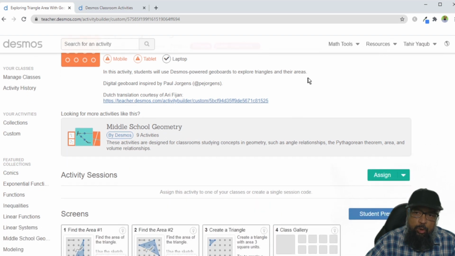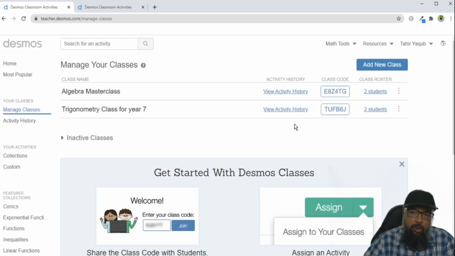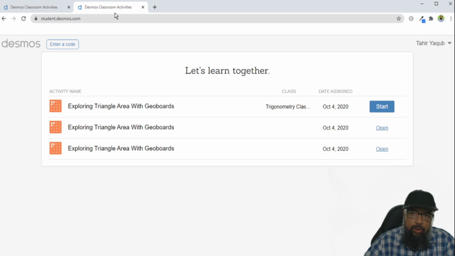So the first thing you should do is click on this assign and select which class you want to assign this activity to. So let us assign this to trigonometric class, and I select this class and I click assign. And now I have logged into student Desmos area by using two other devices, and if I click on this tab, this is the area where I am logged in as a student, and these two are the previously done activities, and this is the new activity which I have just received from my teacher. And now I can click on this start and I can start doing the activity.